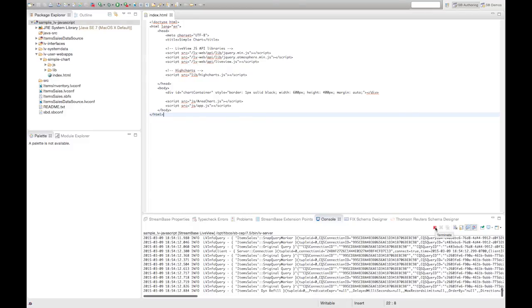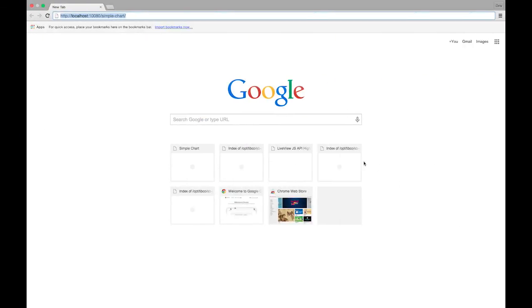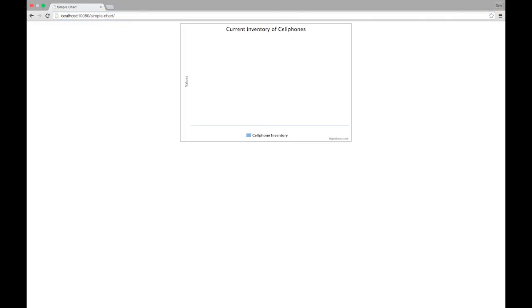Okay, my server is now up and running. All I need to do is switch over to Chrome and we'll give it a try. So, localhost port 10080/simple chart. All right, and here we go. I have my chart that's getting populated with a new point every time it becomes available for the query.